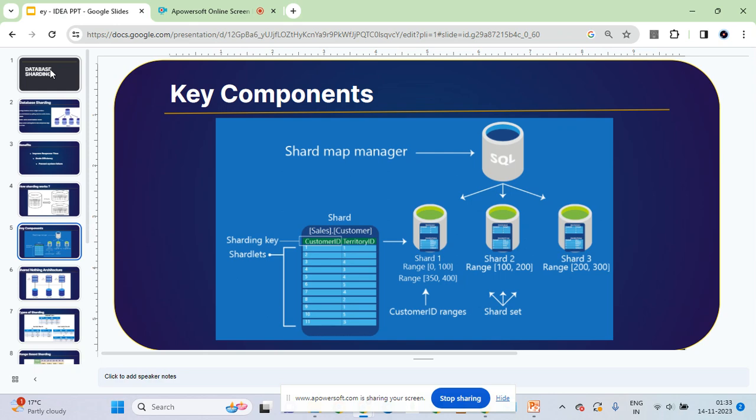Now let's look at the key components involved in database sharding. First is the shard. This is the data chunk which is created after partitioning of the database. These are called logical shards. But the machine that stores these logical shards is called a physical shard or a database node. A physical shard can contain multiple logical shards.